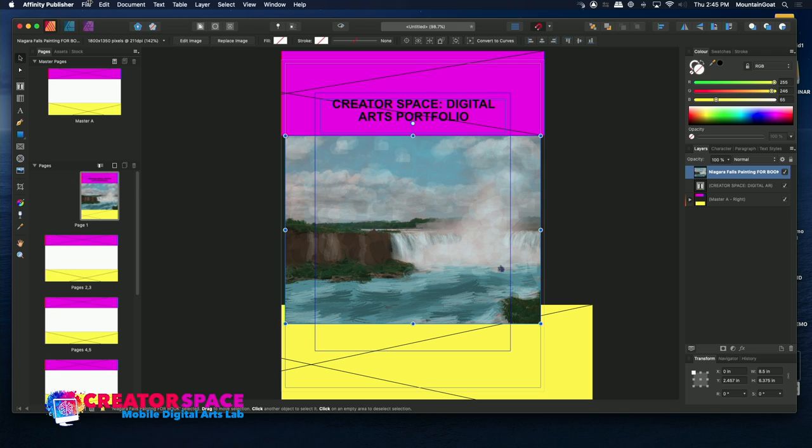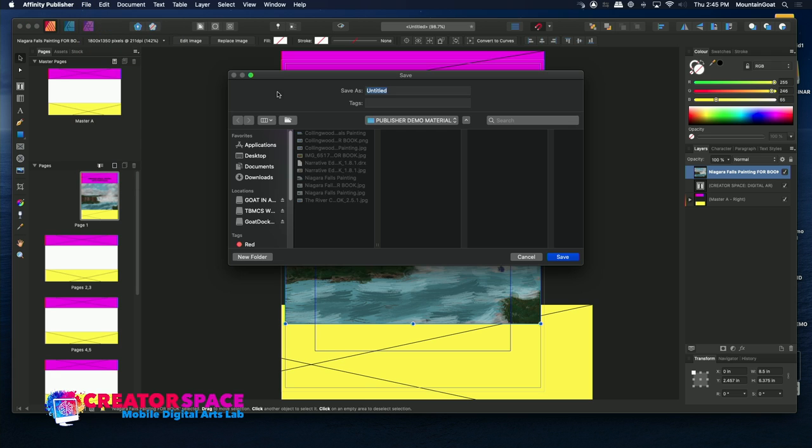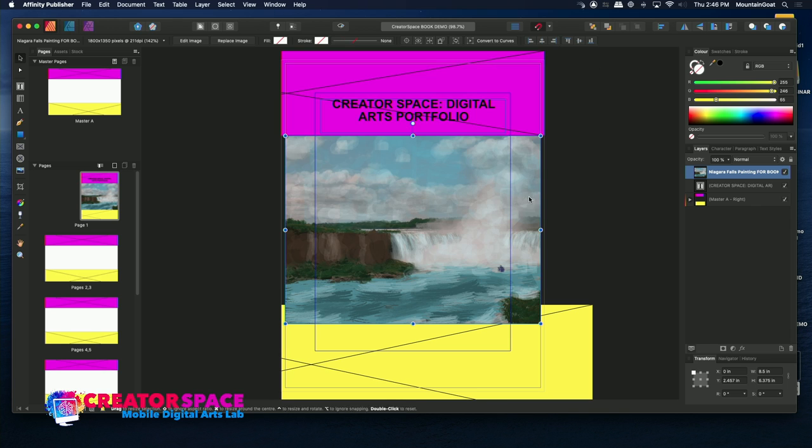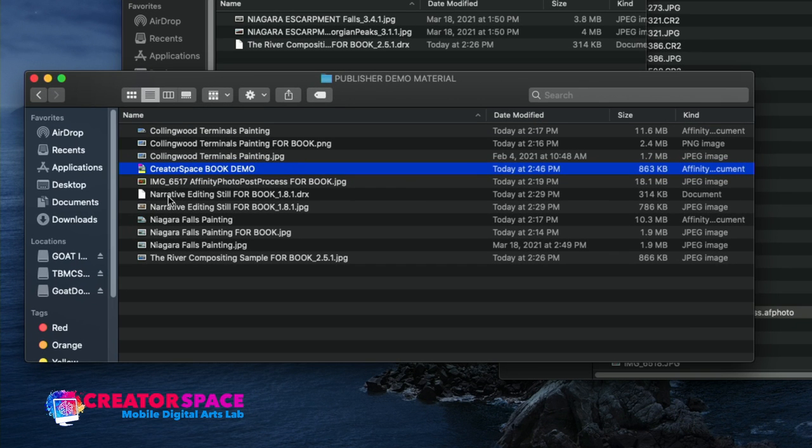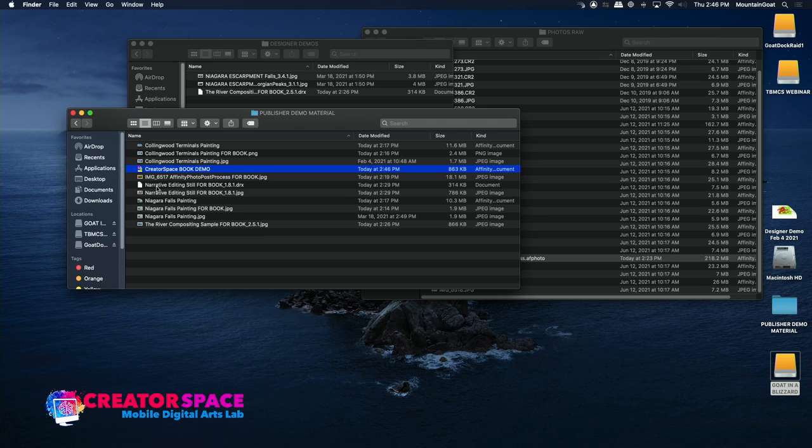But one final thing that we always need to do is save as. And that's what we're going to do here. We're going to say creator space book demo and save. Let's just have a look at how big that size is. Creator space book demo, 863 kilobytes. So that's really not too big of a file to start with versus all the other files. And that's it. Just organizing everything and making it all work. And that's really the goal of doing your design work and making it all work in terms of getting started.